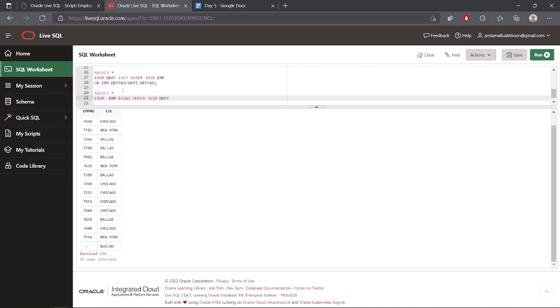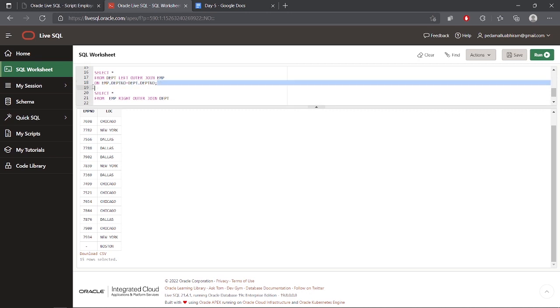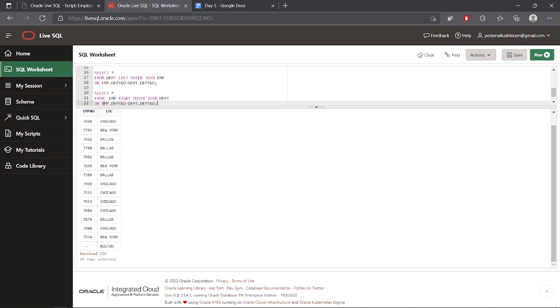If extra information from the left should be displayed, then it is left outer join. If from the right should be displayed, it is a right outer join. Again we need to write the condition. The condition is the same: emp.dept number equal to dept.dept number. So again I'm going to run this.